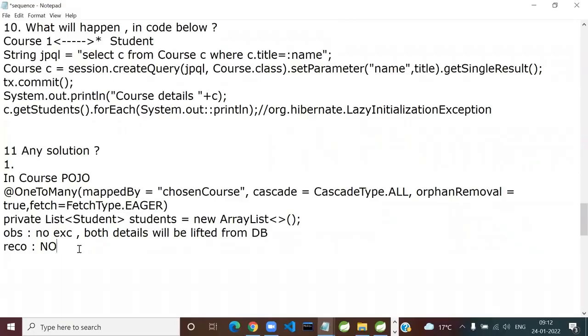Are you getting it? Okay. So it's not recommended, definitely. Why? Because anytime you just want to access the course details, guys, you lost the control. Whether you want it or not, whether you like it or not, it is going to lift all 100 or 200 or whatever students detail accordingly. So reason being too much or unnecessary data, large amount.